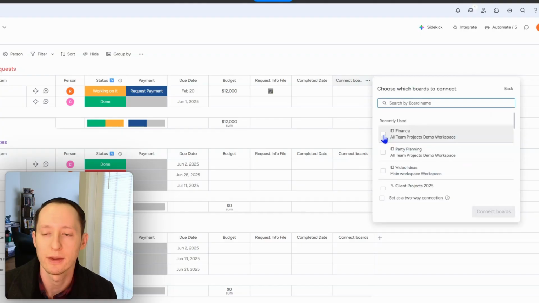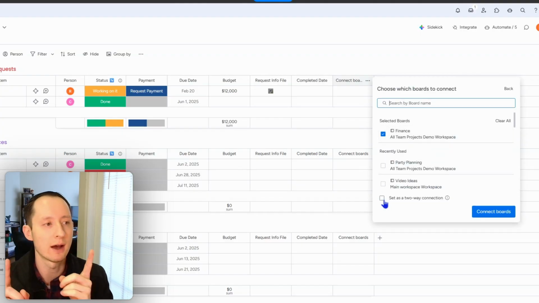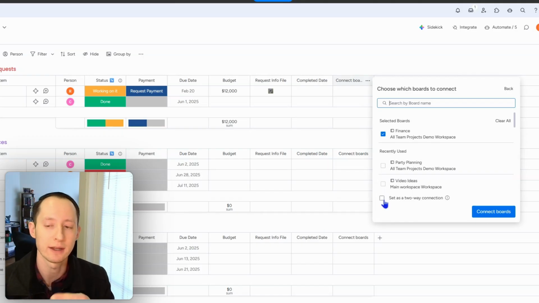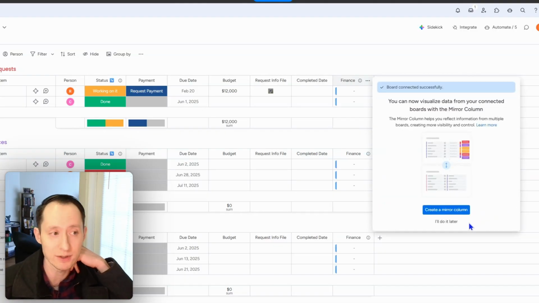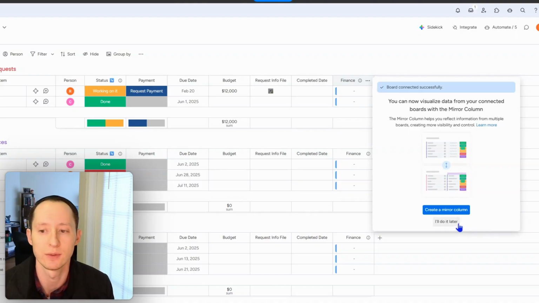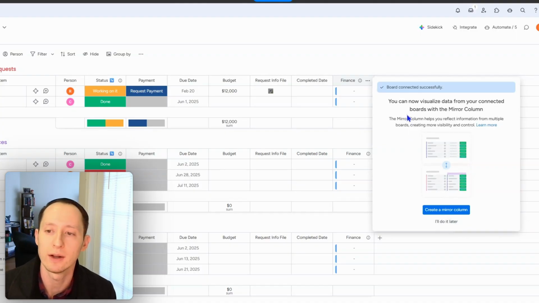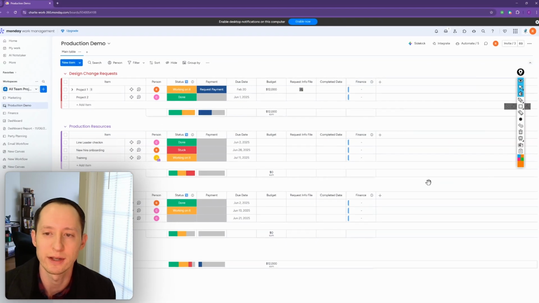So click on the finance board here and then set it as a two-way connection, so that on both sides you can change and add connections and mirror data from both sides. This used to be absolutely imperative for most connections because you couldn't reverse it, but now you can. Then they'll ask you to create a mirror column. So what is a mirror column? It's going to literally take the data from one board and show it on the other board. So we'll say I'll do this later.